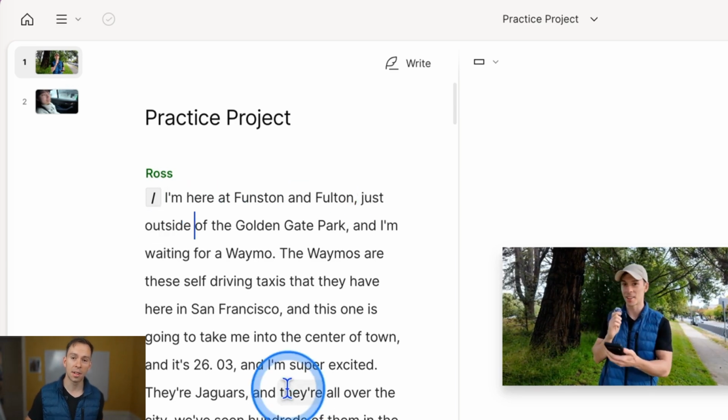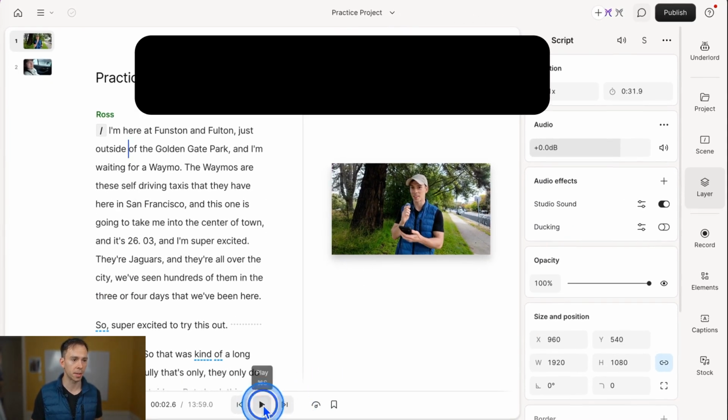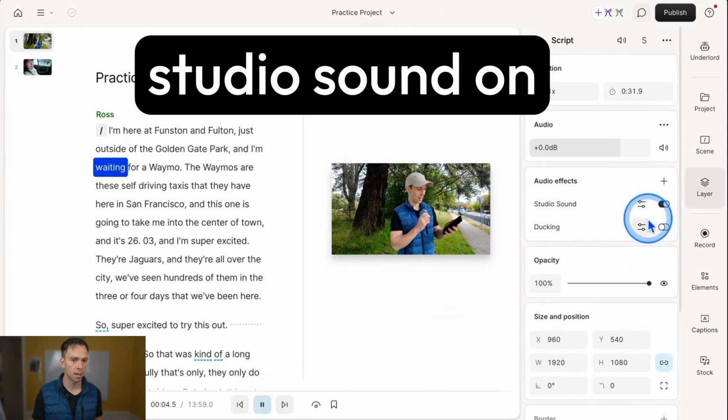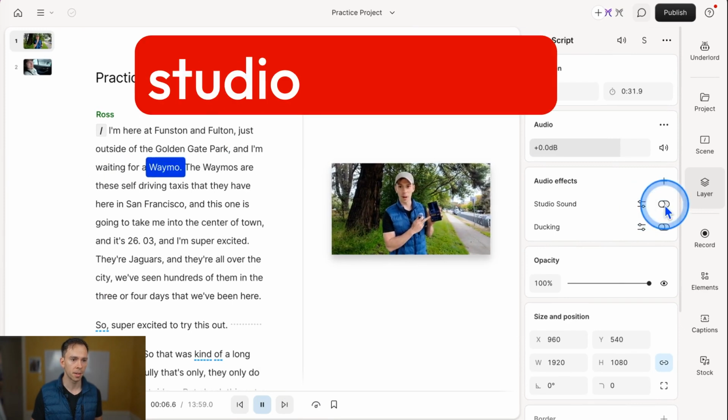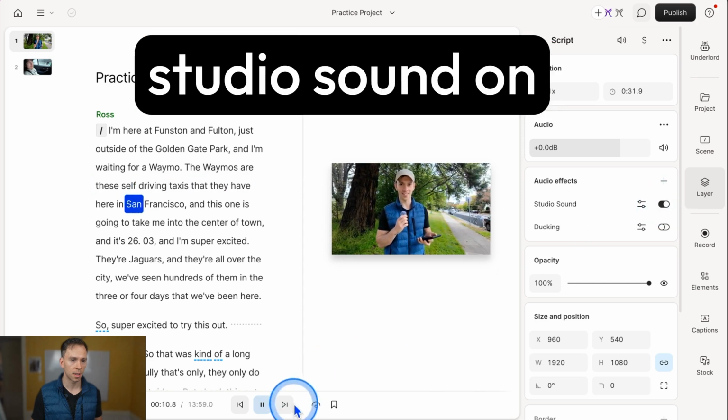There we go. And Studio Sound has also finished applying. So you can hear how it sounds with Studio Sound applied. Gate Park, and I'm waiting for... And here's with it off. Waymo. The Waymos are these self-driving taxis that they have here in San Francisco. So you can see it takes out all that background noise, but it's a little bit intense. It makes my voice sound a little bit robotic and flat.